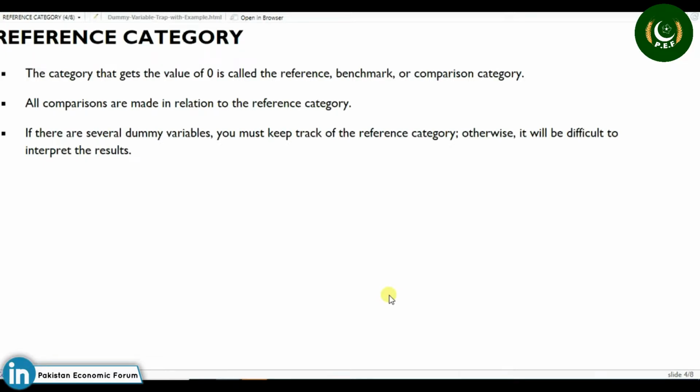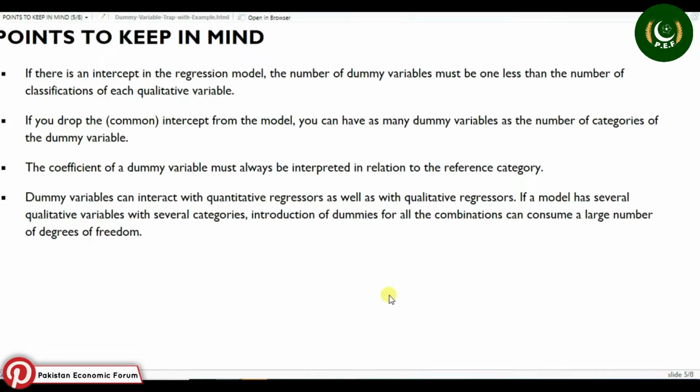If you have more categories, it's slightly more difficult to interpret. What are the points we should keep in mind? First, the number of dummies should be one less than the total number of categories. For example, if you have 4 regions, introduce 3 dummies. If you have 4 quarters, introduce 3 dummies. Or exclude the intercept and include 4 dummies for quarterly data. The coefficient of a dummy variable must always be interpreted in relation to the reference category.